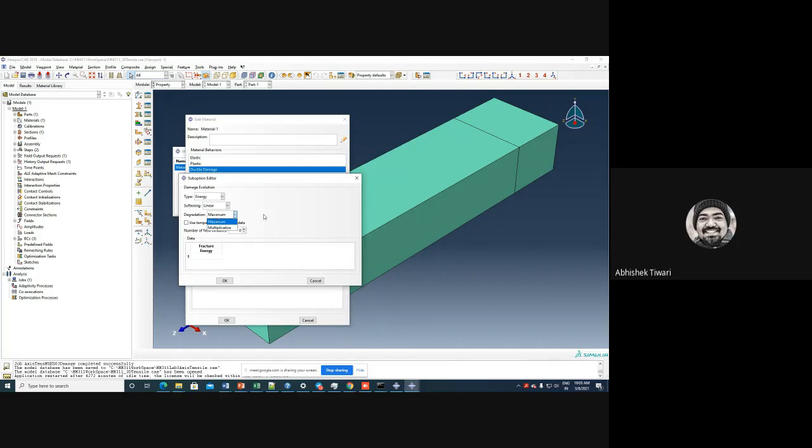So I will keep it at maximum. And fracture energy, I have to give, it is a metallic material. So usually I think fracture would happen approximately at 20 kilojoule per meter square, which will be Newton per millimeter. And our forces are in Newton, dimensions are in millimeter. So to be on the safer side, I will put 10.